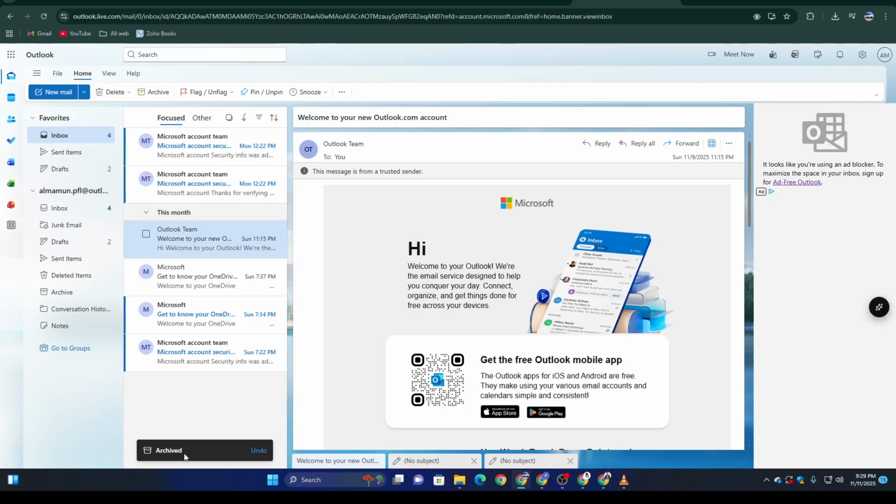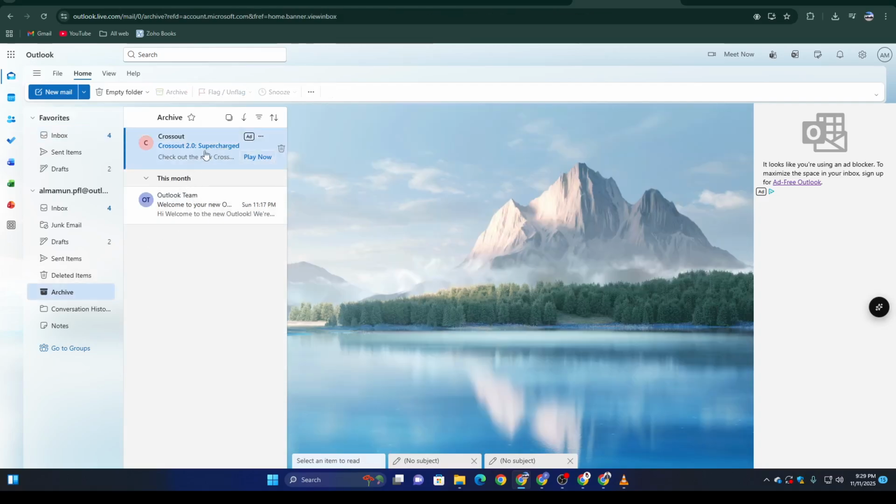Want to archive a bunch at once? Hold the Control key and select multiple emails together, then right-click and hit Archive. It's a quick, powerful way to tidy up your inbox in seconds.